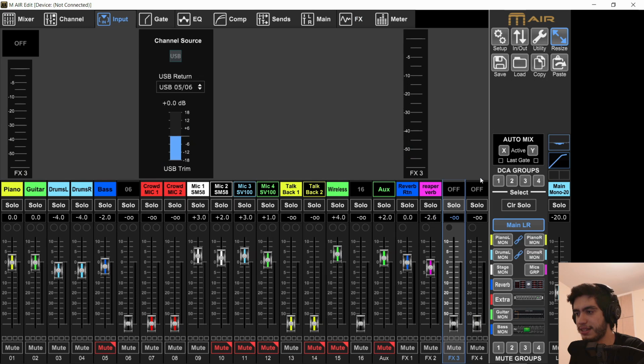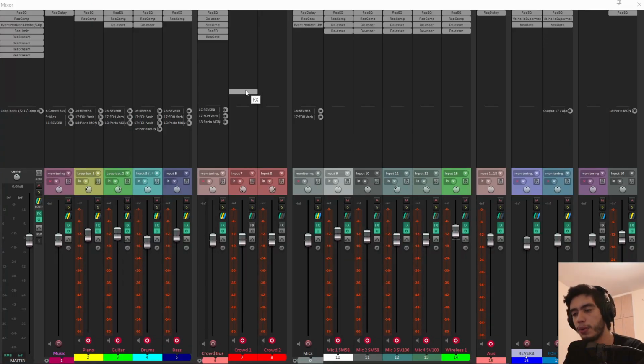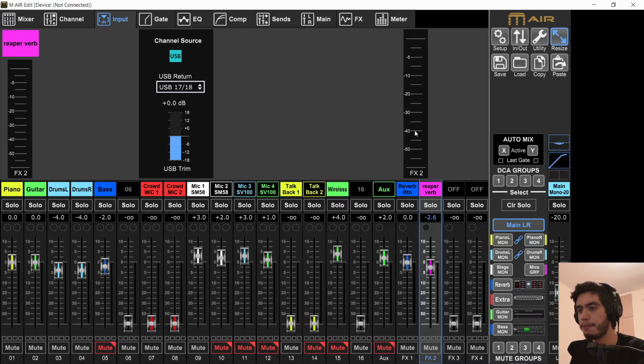So you can see on the other channel, USB is off. On this one, I turned on USB and chose USB 17 18. So now the inputs that are already going from the mixer to Reaper to be mixed for the live stream are also going to that reverb, and that reverb is going back into the mixer on this effects returns channel.